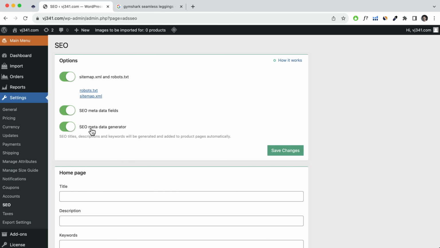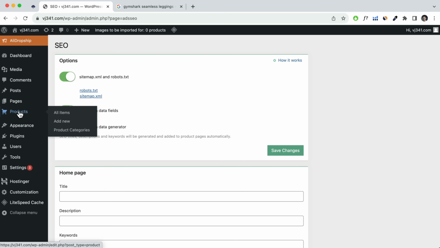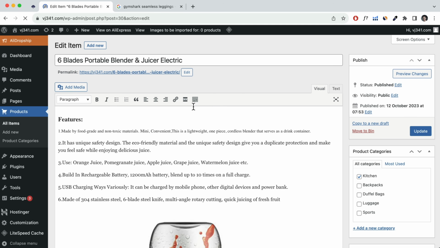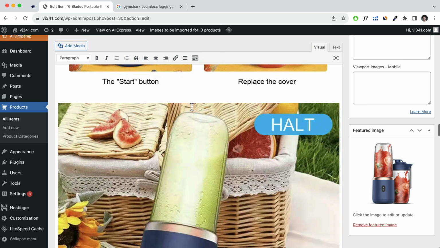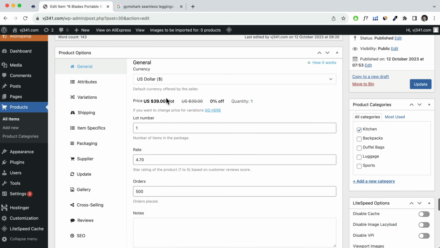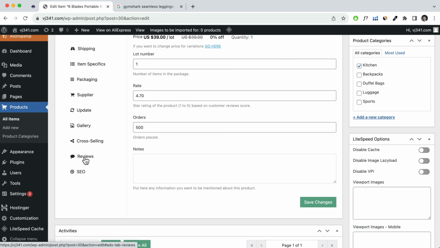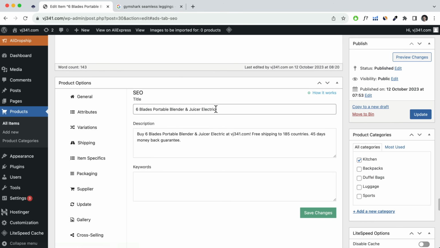So to edit the SEO settings for each of your products, you want to head back to the main menu, click on the products, and let's say for example you want to edit the SEO information here. Click on one of the products, and scroll down to the product options. So scroll past that over here, and then navigate down here to the SEO options. It should be below reviews once you've enabled it. So you can click into that, and here you can change the title of the page as well as the description. This is the meta description that is going to show up on Google, as well as the title.